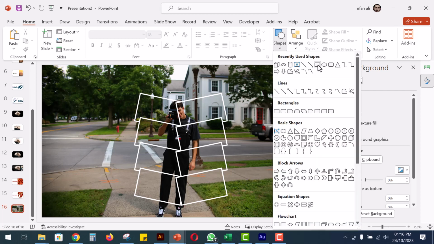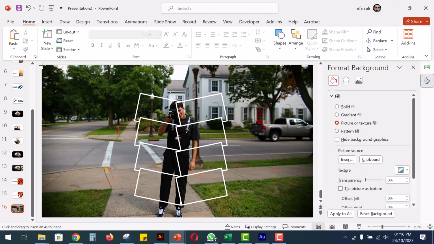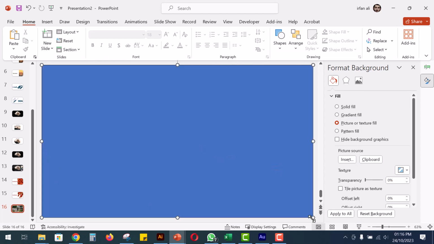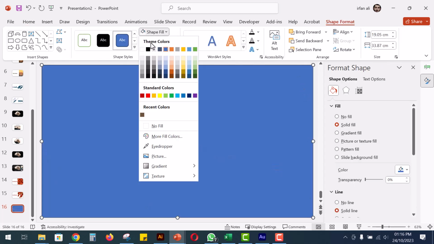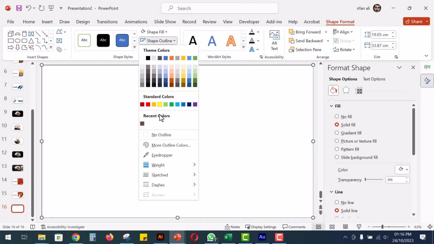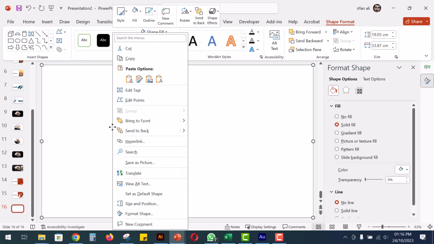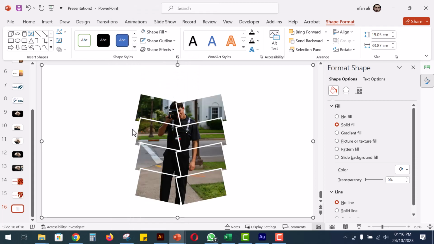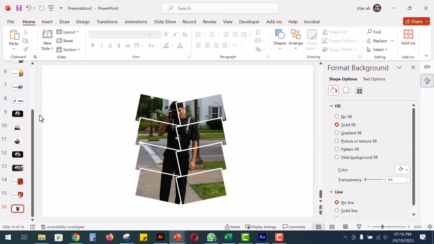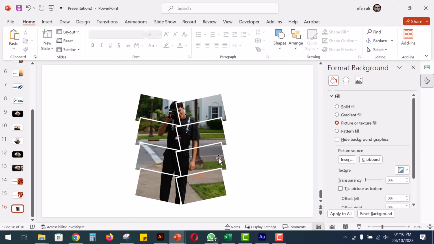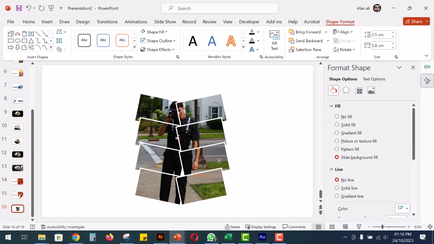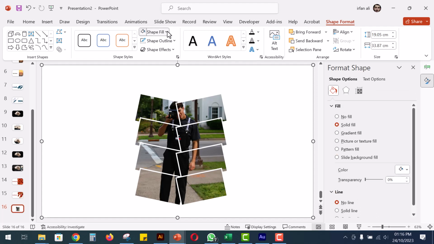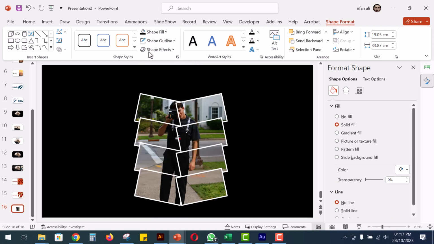So I will go to the shapes, and in the shapes I will take the rectangle and draw the rectangle the same size of the slide. Now I will change the color into white and no outline, and I will send it to back. So now you can see how much work we have done, and this beautiful clipping mask design is made in PowerPoint. You can change the rectangle color to black or gray, it's up to you.